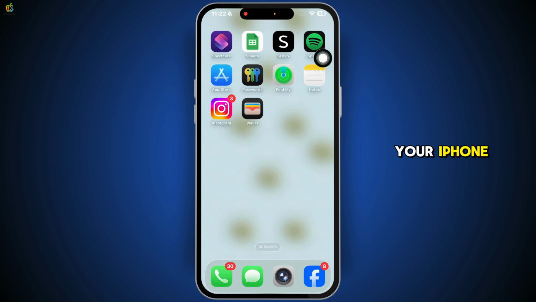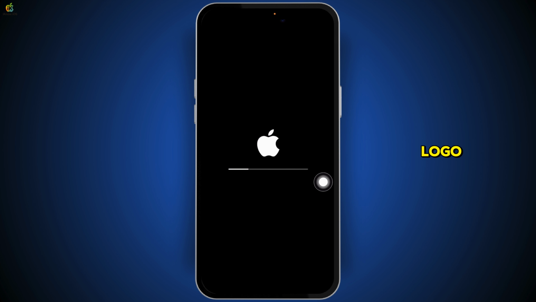How to restart your iPhone if it's frozen on the Apple logo. In this video, we'll walk you through how to force restart your device and, if needed, how to enter recovery mode to update or restore it. These steps can help get your device working again, often without losing any of your data.